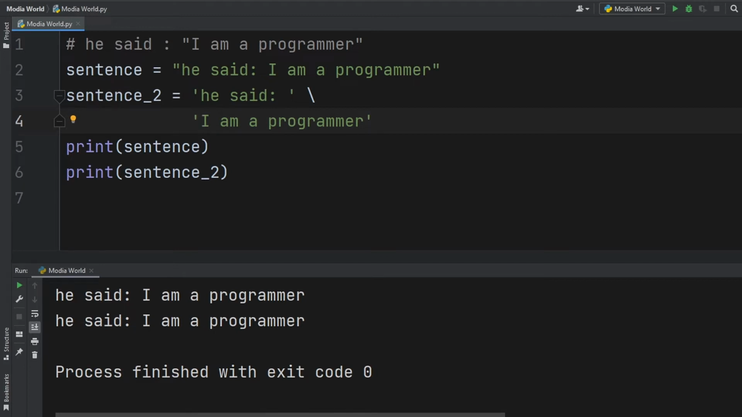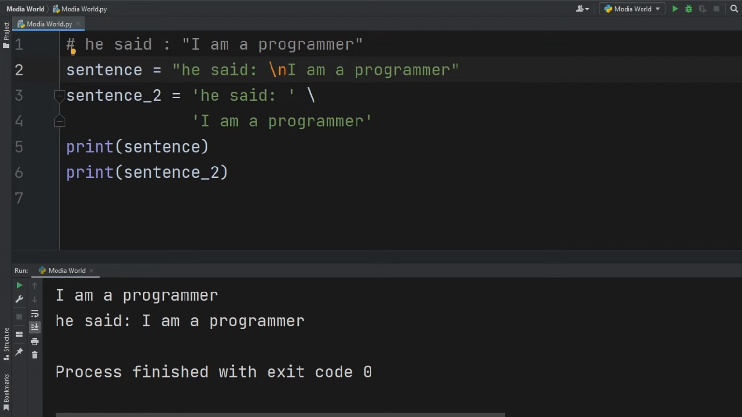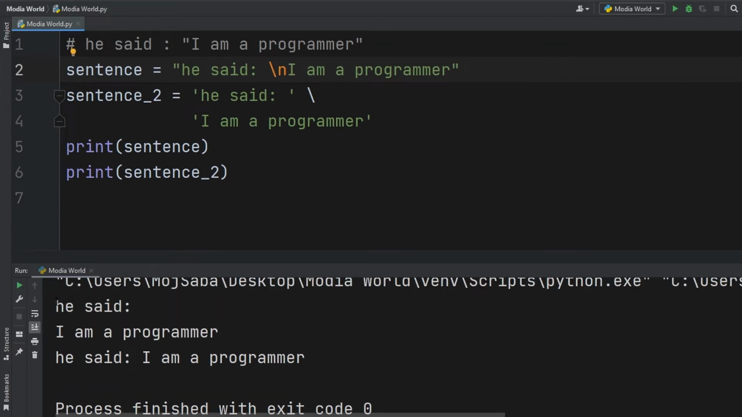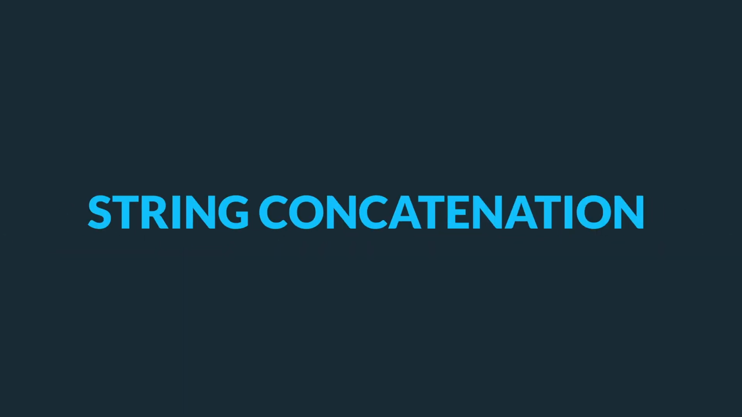Again, get back to the list of Python escape characters. You see that there is the escape character \n for new line. Let's try this. \n. Look at the output. This is what we want. I recommend you put this list next to you and try them one by one to learn more about this topic. In the next part, I'm going to talk about string concatenation.